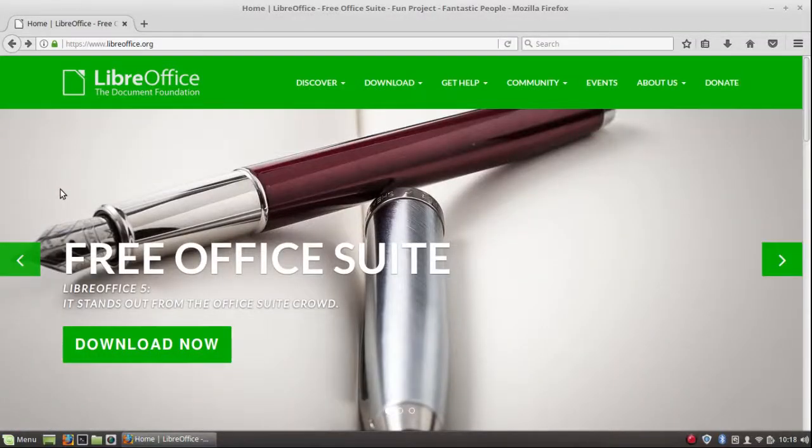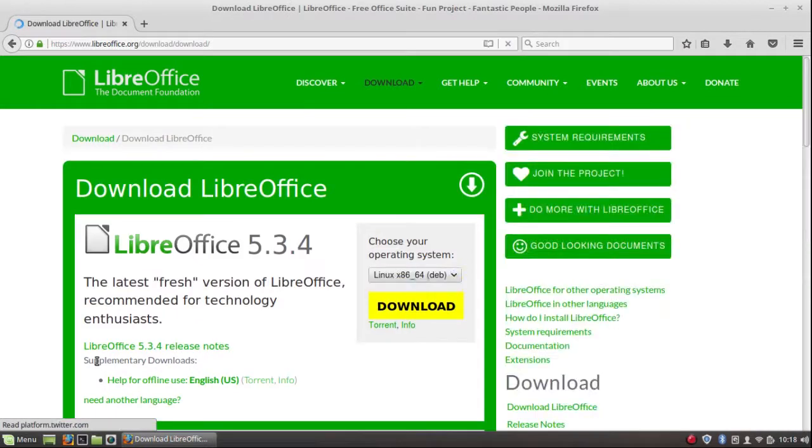Now if I go to the LibreOffice home page and click on Download Now, it's already detected my operating system, and it offers version 5.3.4, the latest stable version, as a deb file, which I could install in Linux Mint with no problems. The problem with installing a deb file is that you don't get updates without something in a repository.